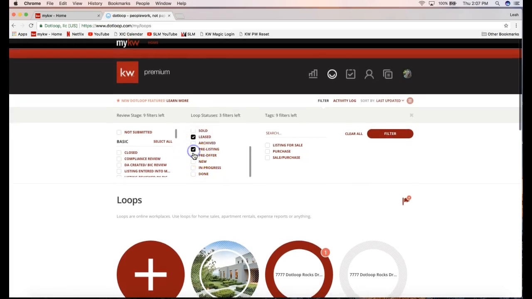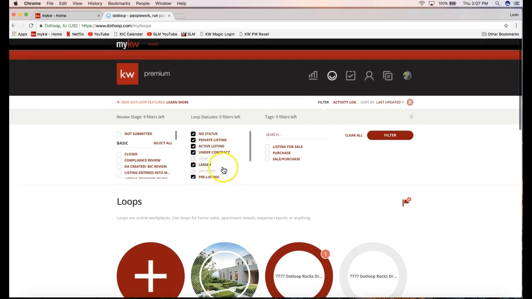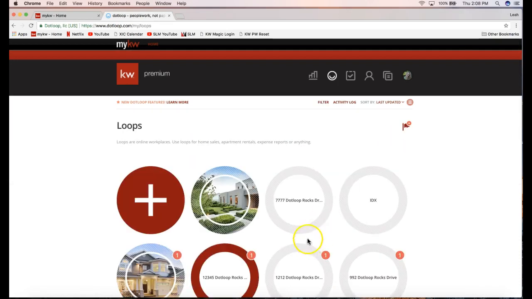Okay, so this is where you can filter your home screen so that you only see your active loops, and not your archive loops. And then you click filter on the right hand side. And that should make that go away right away. All right, so I know that was a little quick on how to archive loops.